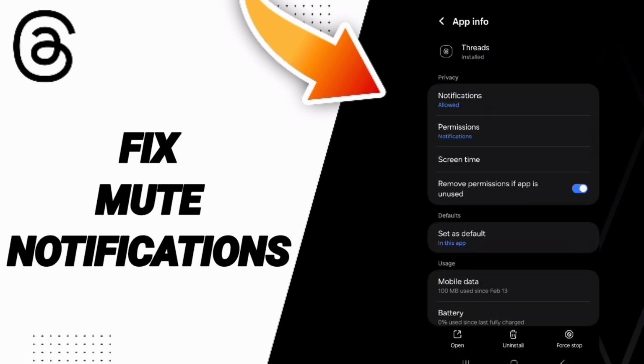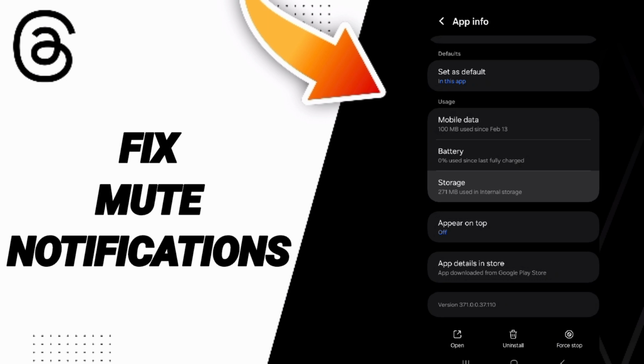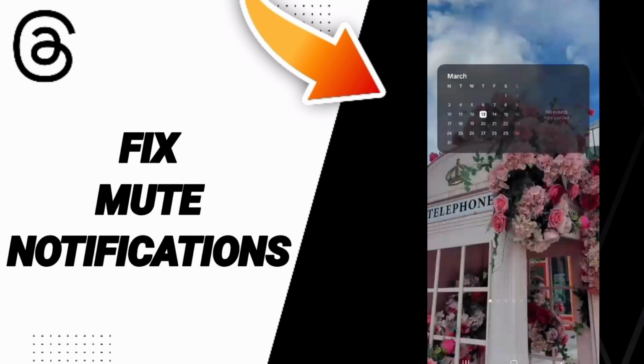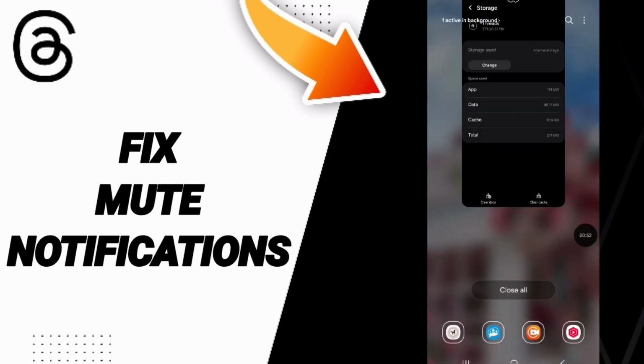Here on the app info page, you will go to Force stop and click OK. Here we go to storage. Then we click on clear cache. Here we go to the Play Store, and then you will uninstall your app and install it again.